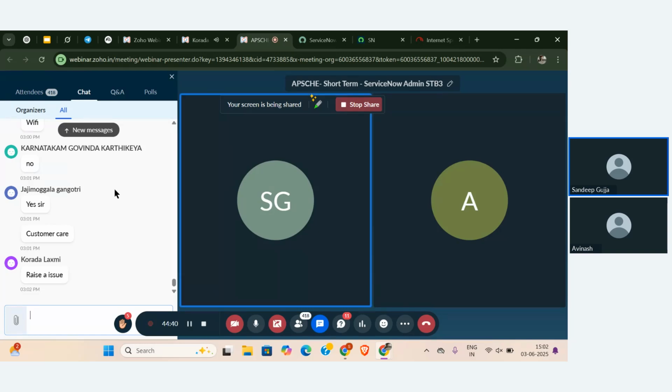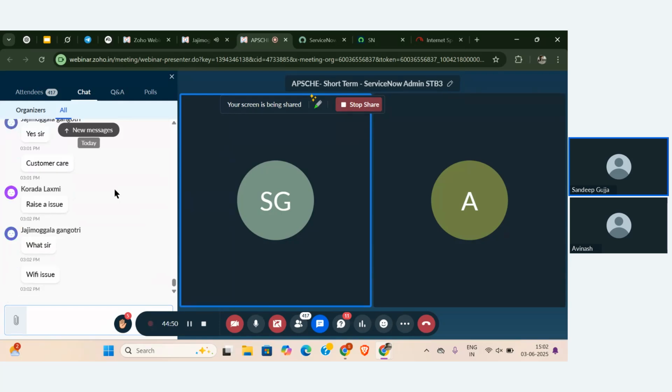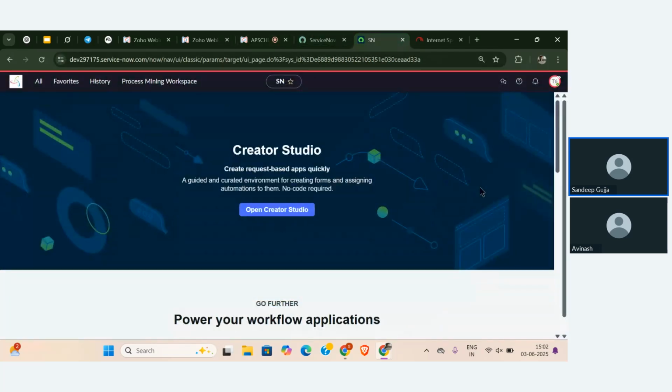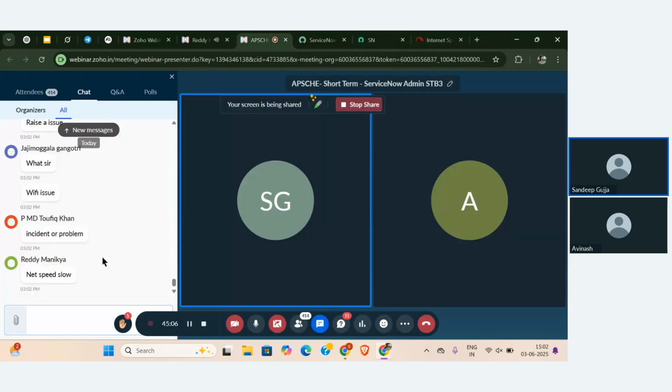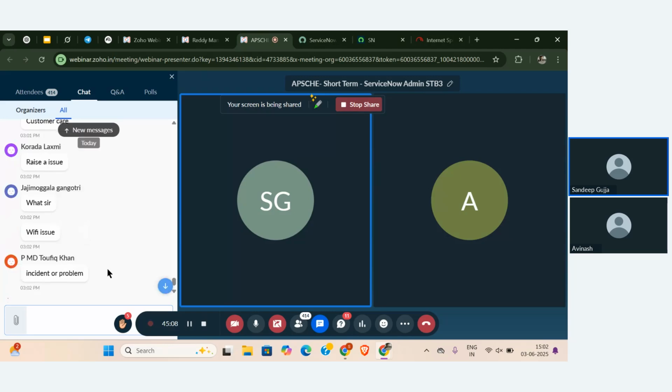Lakshmi is directly telling me to raise an issue. Okay. So as the customers, guys, you all are customers now. You are facing a Wi-Fi issue. So what is the issue that you want to tell the customer care? Here, test user 6 is a customer care person. He is going to create a ticket for you. So what is the thing that you can tell that person?